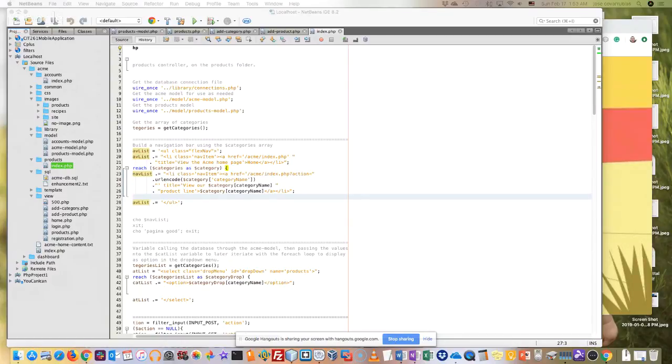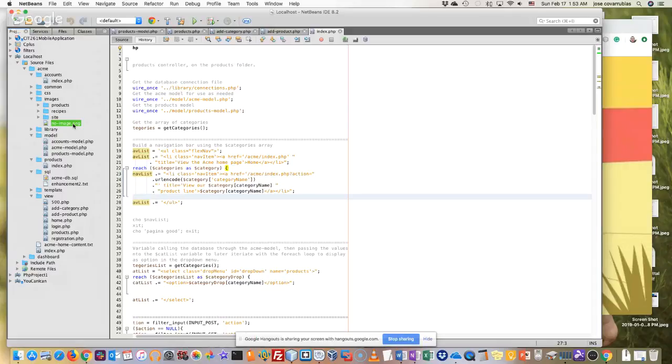It requires for us to download a no picture image and put it in the image file folder, which I have right here. It requires us to make a products folder, which I have here, and to create a controller, which I have here as well. This is our products controller.